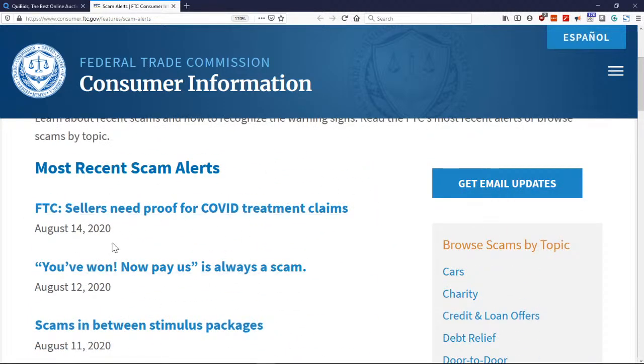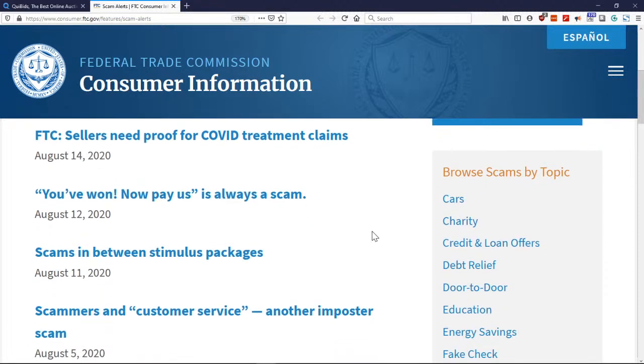You'll see that it's very recent. You can see sellers need proof for COVID treatment claims. FTC, you've won, now pay us is always a scam. Anytime you get any kind of contact about winning something, and this kind of goes more into our internet class where we talk about scams and stuff, but do realize this is a great resource. If something is too good to be true, this is a good place to go.